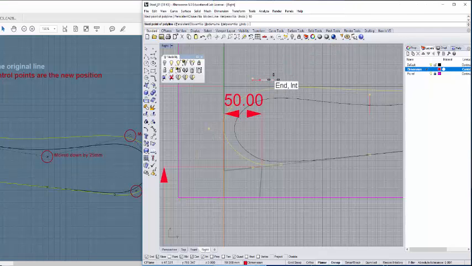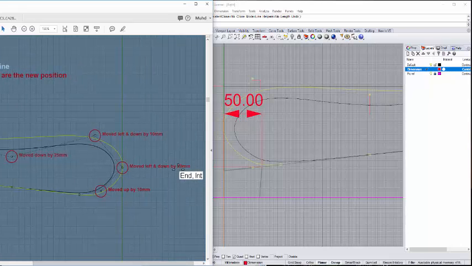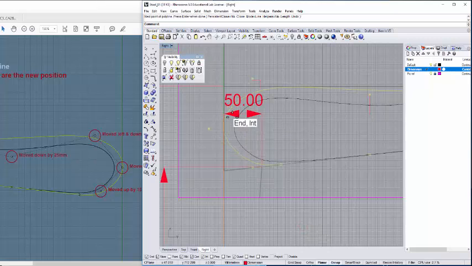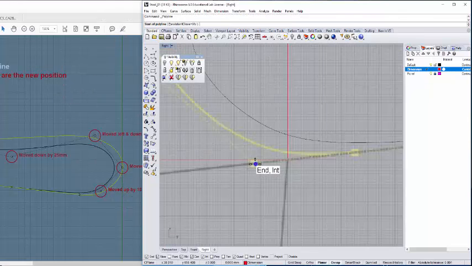So 10 and then 10. Move left and then down by 20 mm. Okay, move left and then down by 20 mm. Hold on, yeah. Left and then down by 20, which is here. Okay, the next one, right, is move up by 10 mm.